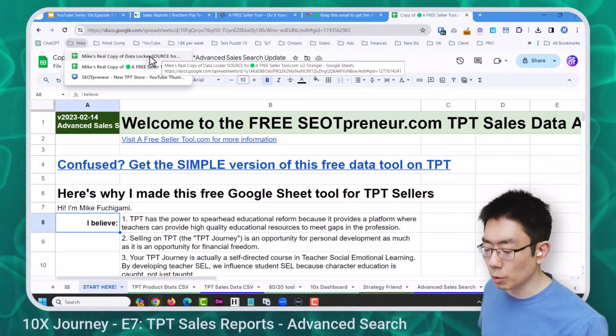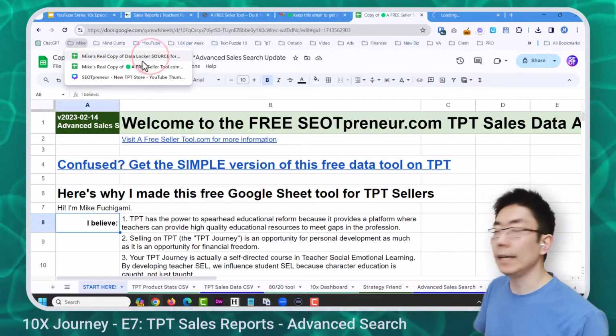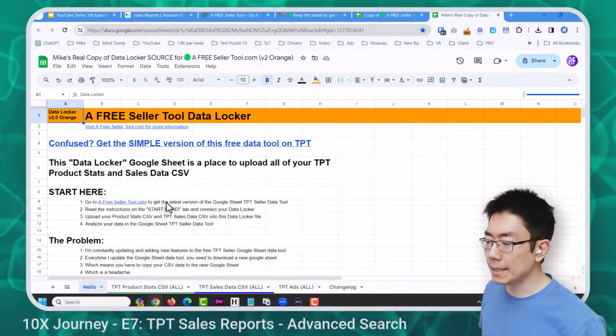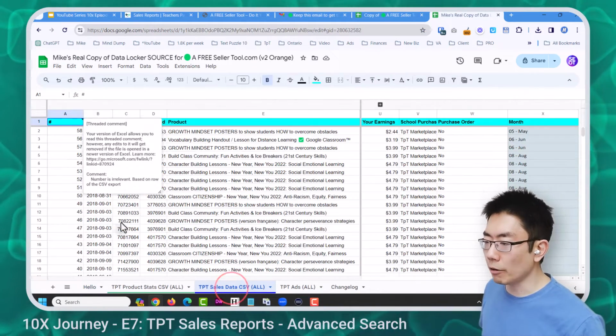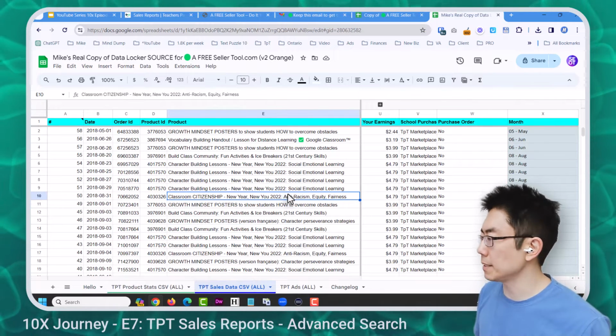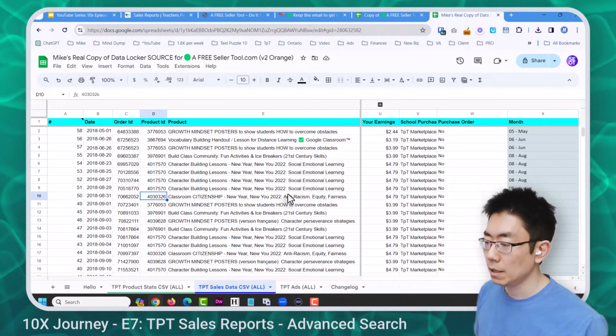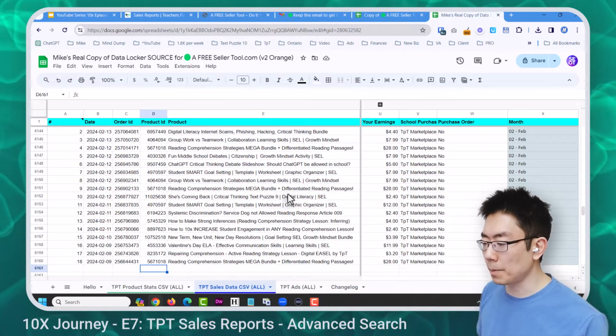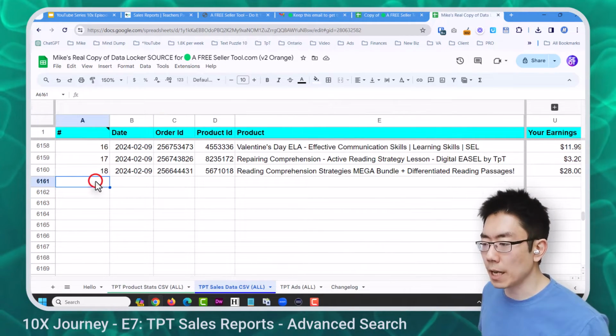Pro tip, if I hold the control key and click on it, it opens it up in a new tab. Here is my data locker, and you can see I already have uploaded my TPT sales data. I will very quickly update this data locker with today's data. So I'm going to go control down to jump to the bottom. I'm going to click the first empty cell.